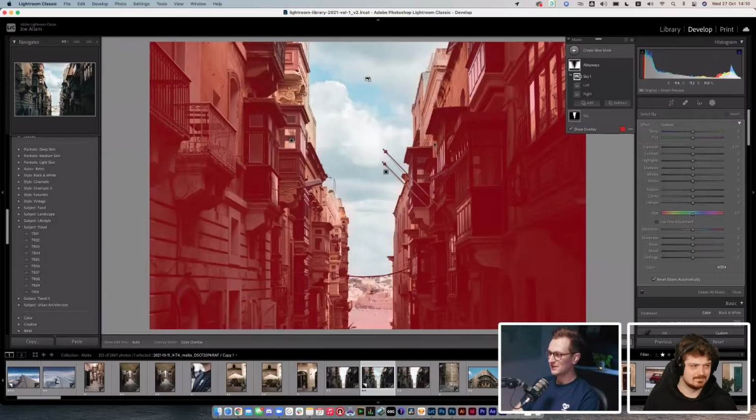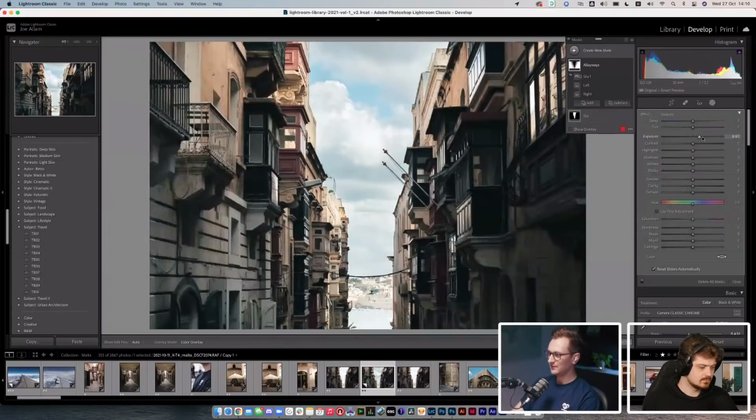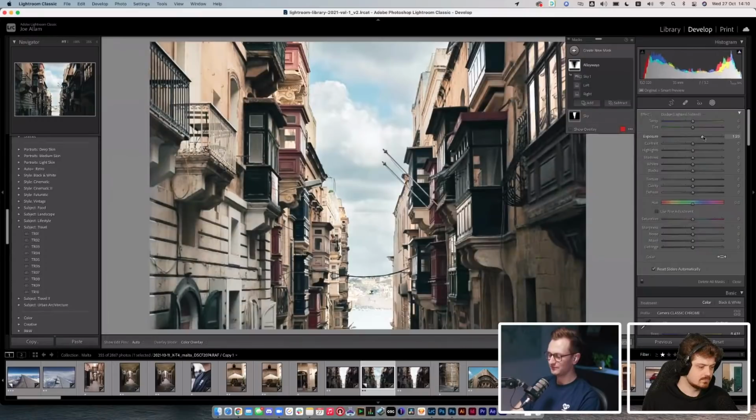So now this mask has selected everything on my left as a linear gradient, everything on my right as a linear gradient, and removed everything from the sky. So now anything that I do within these adjustments is only going to be having an effect on that area of the building. So we can go completely wild on this, and we can brighten this up.